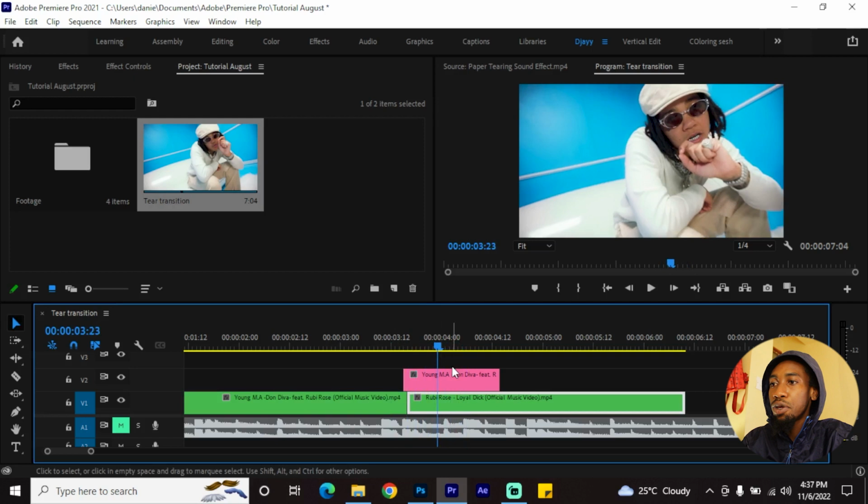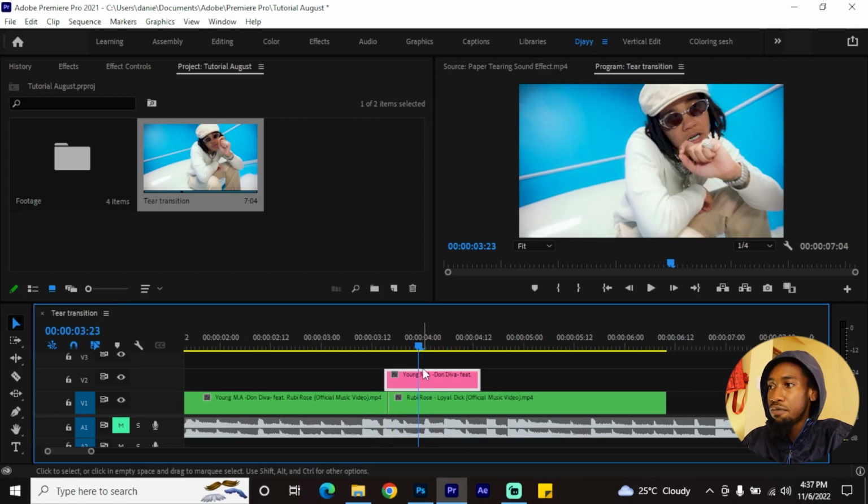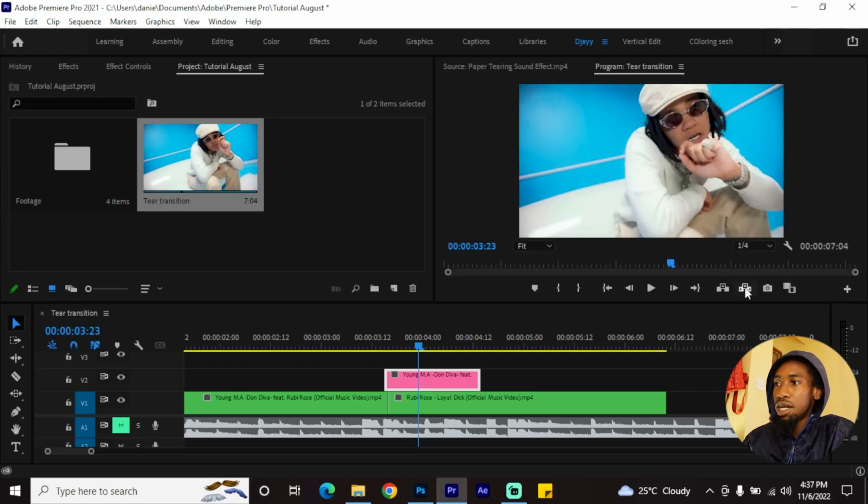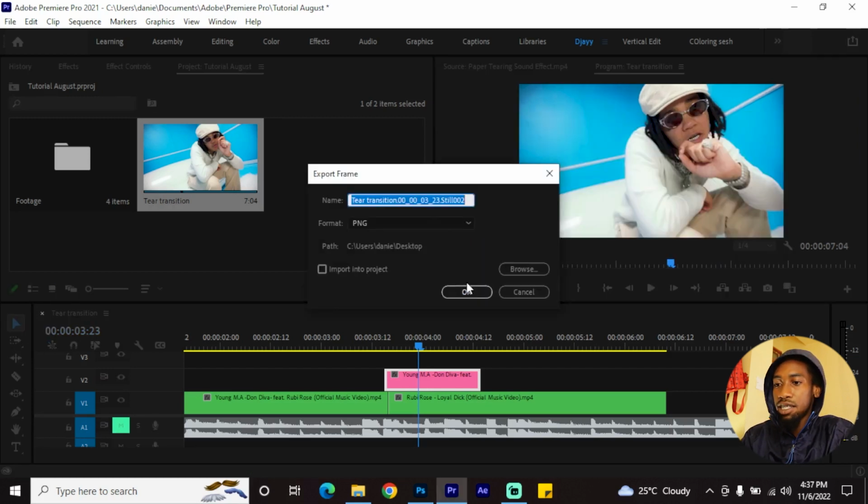Now the second step, you want to export this frame hold. So there's a little camera right here which you can use to export the frame. If you cannot find it, just go to your button editor and that little camera icon should be there. So let's export that frame. Let's name it tear transition. It will go to our desktop.